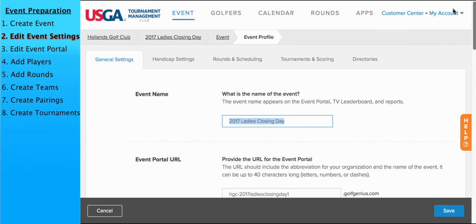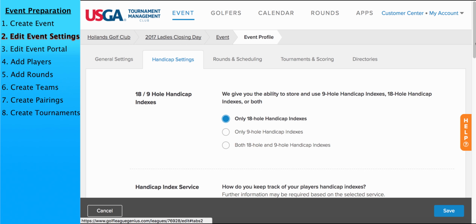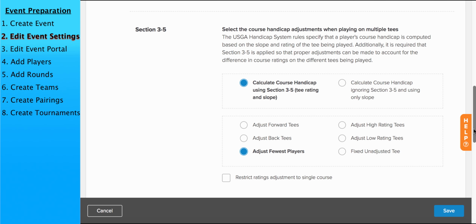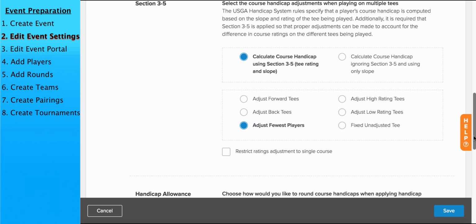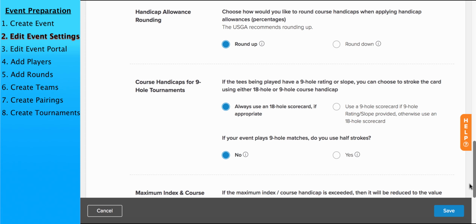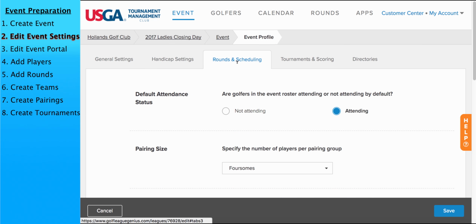Scrolling up to the top, we can go to the next tab, Handicap Settings. Are we using 18-hole indexes or 9-hole indexes? Are we going to be allowing posting scores to GHIN or not from this event? Are we going to be using Rule 3-5 for multiple tees? That's always a very popular option that sometimes is turned on or off. And other handicapping options.